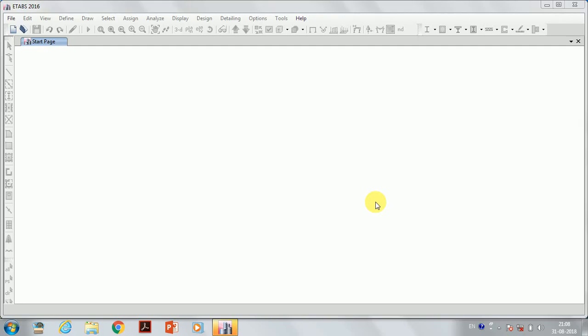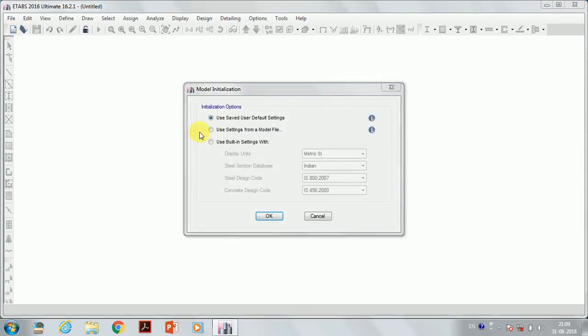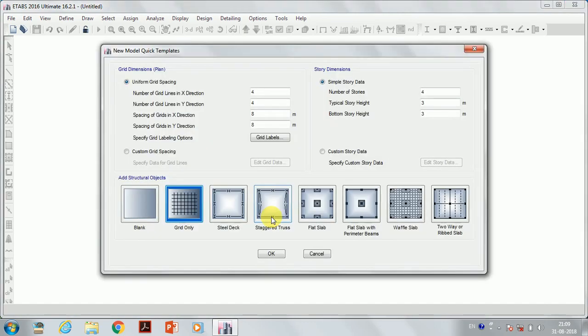Hello friends, today I am going to show you the dynamic analysis of ETABS 2016 model, RC frame building. So let's start with the new model. I am going to take a new model for my building. Here I am choosing the Indian standards.